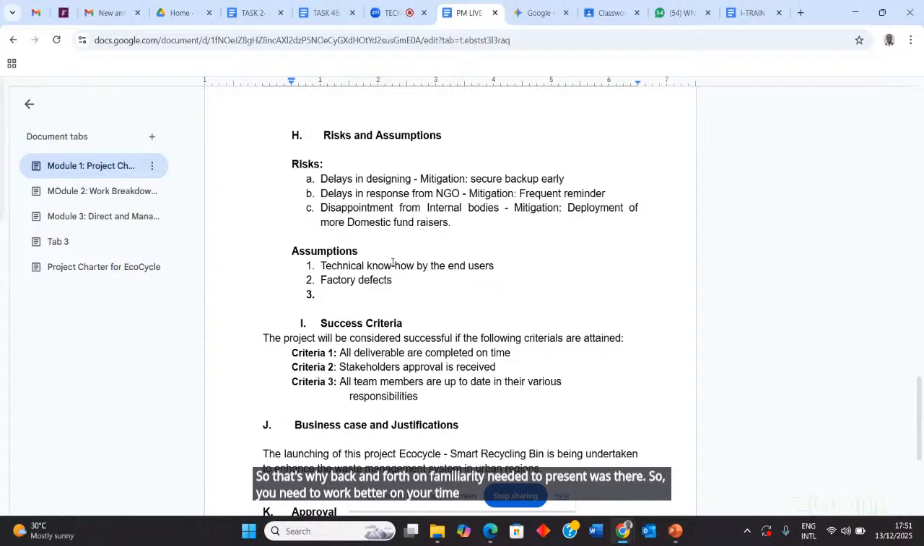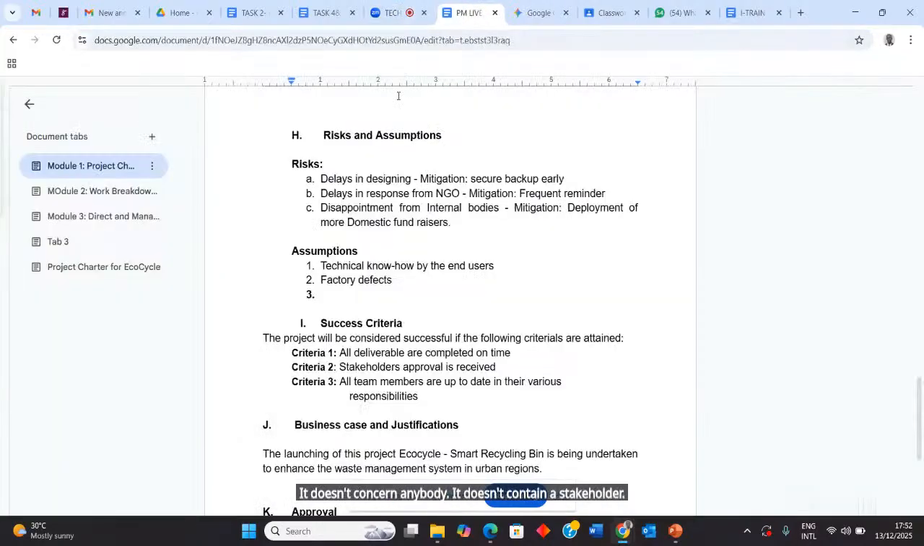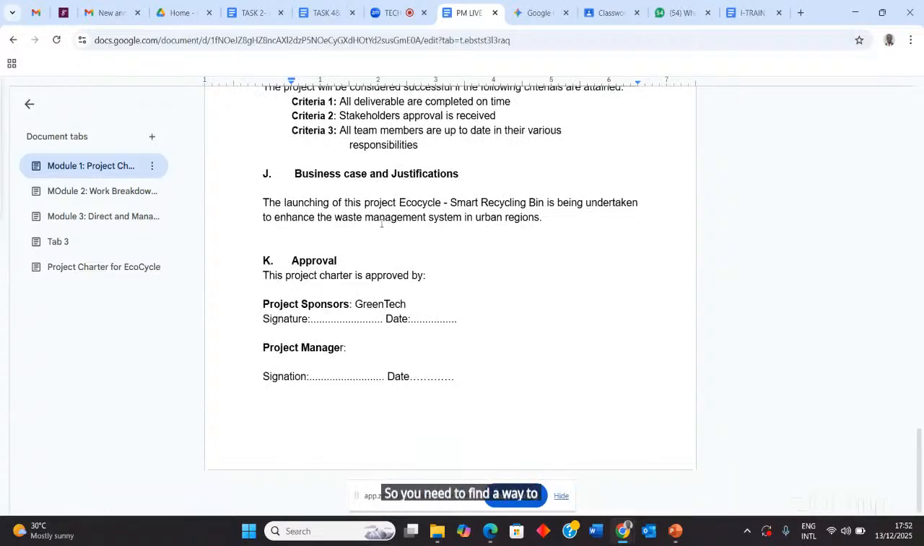Yes, you came in late, you didn't start the work early, but it's none of anybody's business. If you had just 30 minutes to work on a 1 hour, 30 minutes project, or you just came on board 2 months into a project that has already crumbled for 8 months, it doesn't concern anybody. It doesn't concern your stakeholder. So you need to find a way to work better with your time.